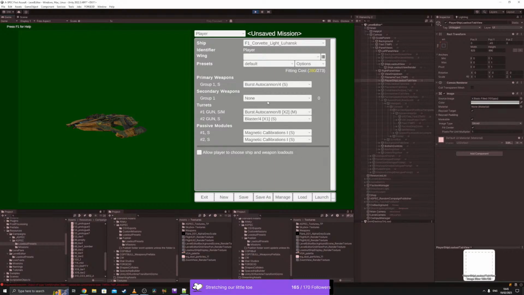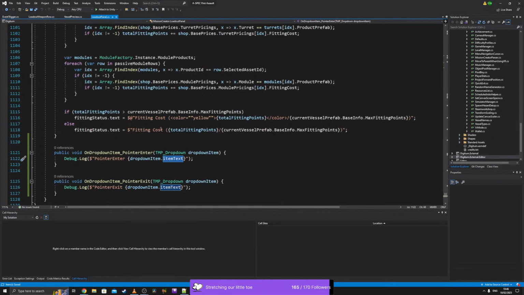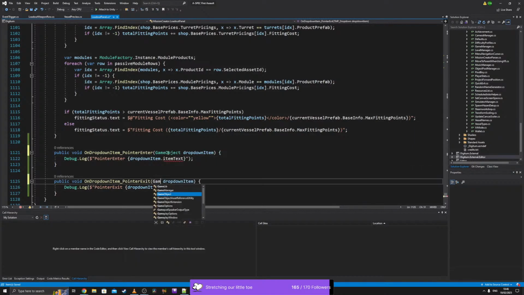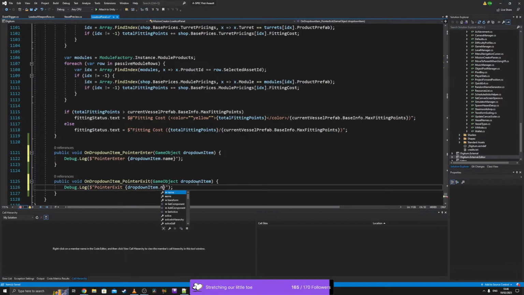Okay, so it just gives us errors. What is it? Objects cannot be converted to TMP drop down item. So it has to be game object, does it?